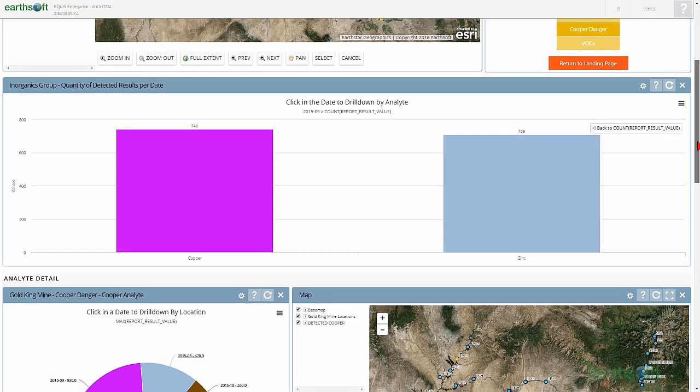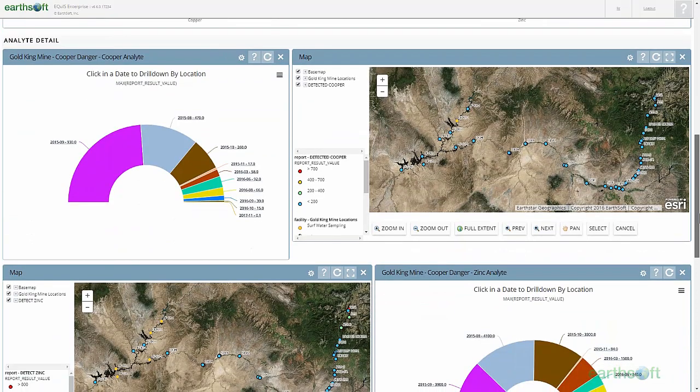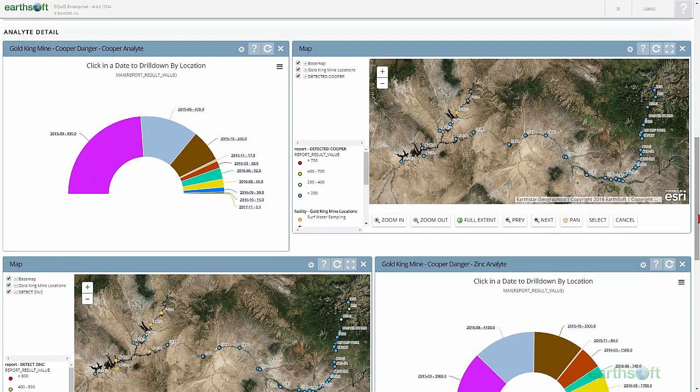Okay. So I'll scroll down a little bit further into our Analyte Details section so we can see exactly what we have going on. In our map widget here on the right, we have a copper concentration over time, or rather over location. So it looks like in this particular display, all but this one location, we have some kind of data for copper.